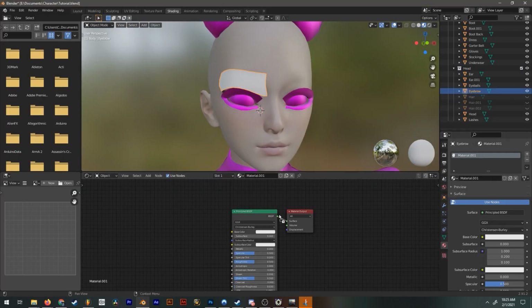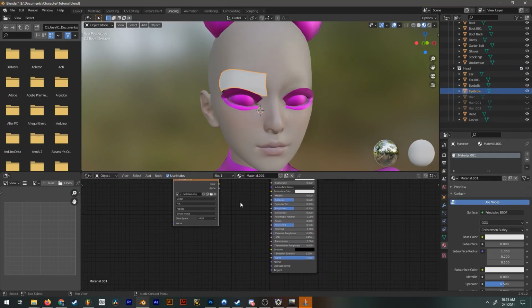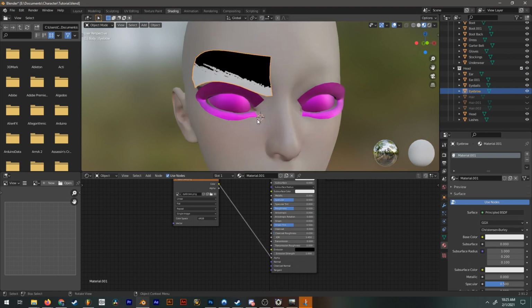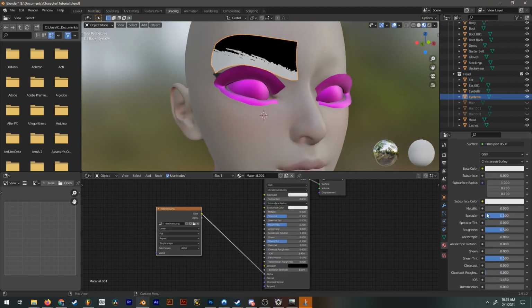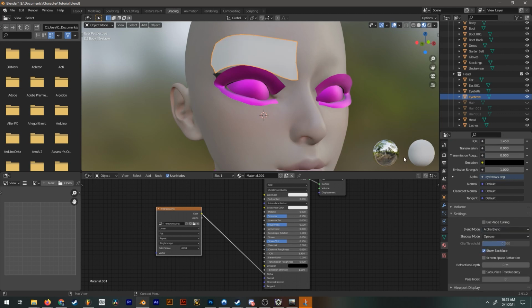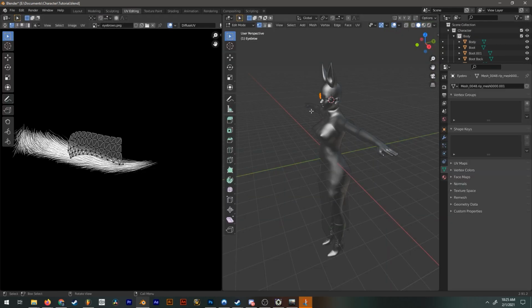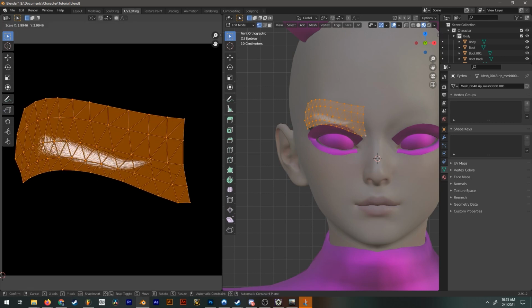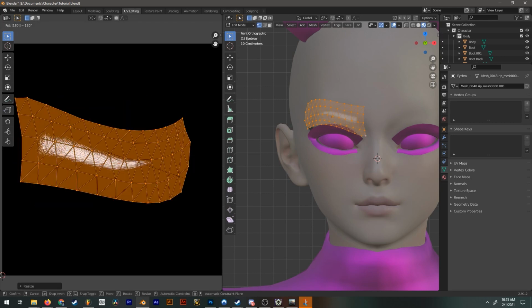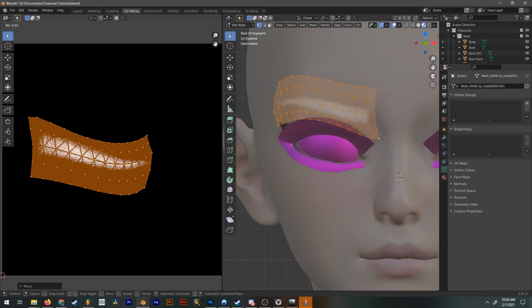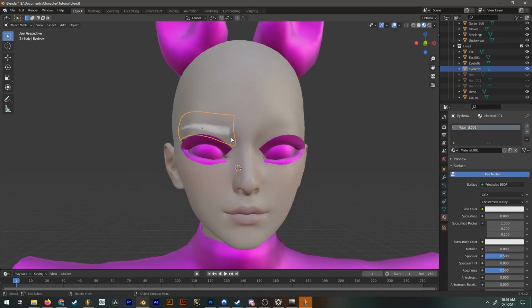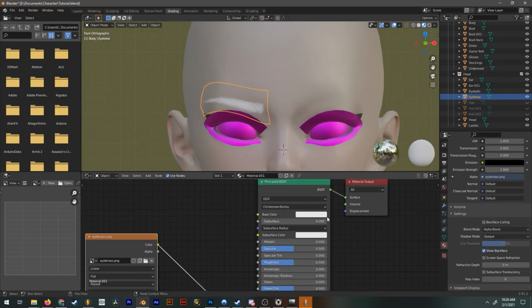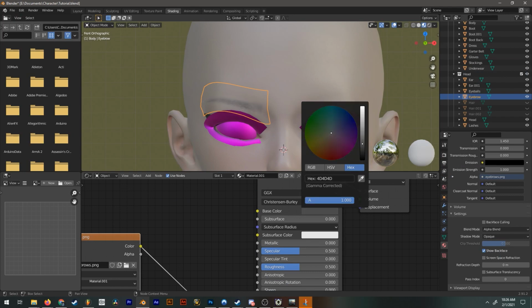And then we can just bring in the eyebrow here and plug the color into the alpha. Then you're going to want to come down here and change the blend mode to alpha blend. Going to UV editing. You're going to want to select the UV map here, scale it up. Going to rotate it 180 degrees. Alright, so that looks fine to me. Going to pop into shading here, and you can just change this to whatever you want it to be.